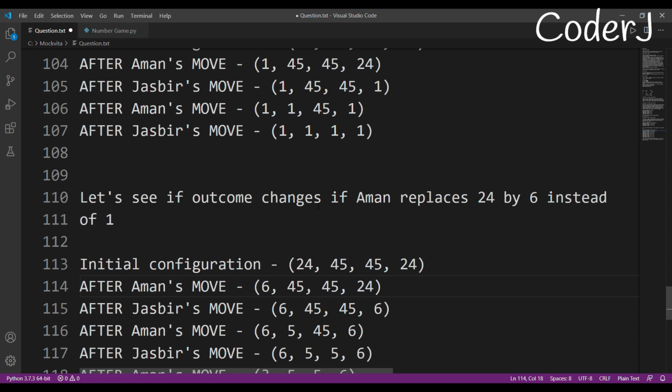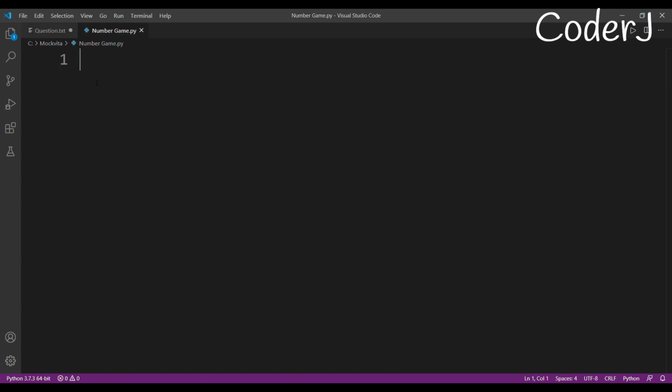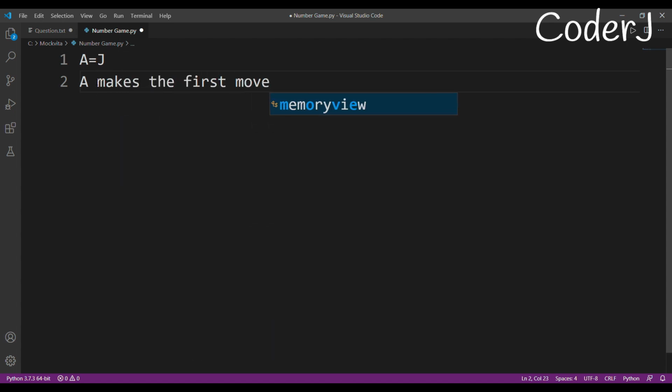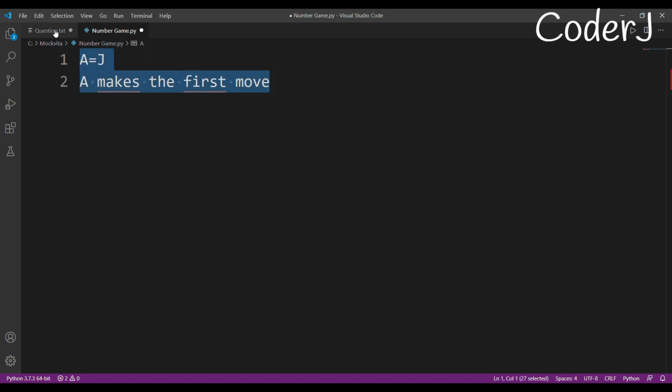You don't need to think about when Aman will win, because in 99.9% of cases, Aman will win. Why? Because both Aman and Jasbir are equally smart. But Aman makes the first move. Aman has this unfair advantage. Aman decides the flow of the game. So that is why Aman will most of the time win.